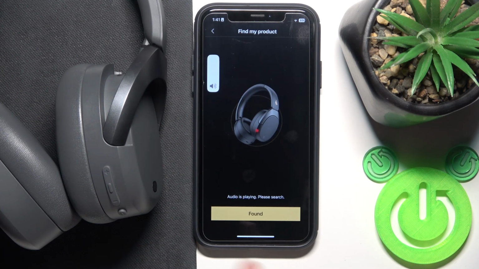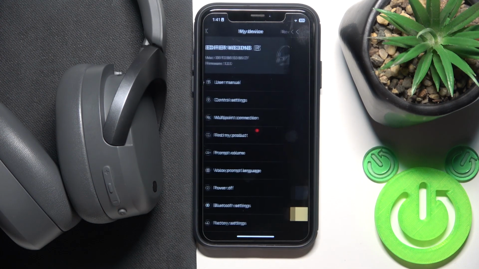Click on it. And as you can hear right now, we have this sound. When you find it, just click found.